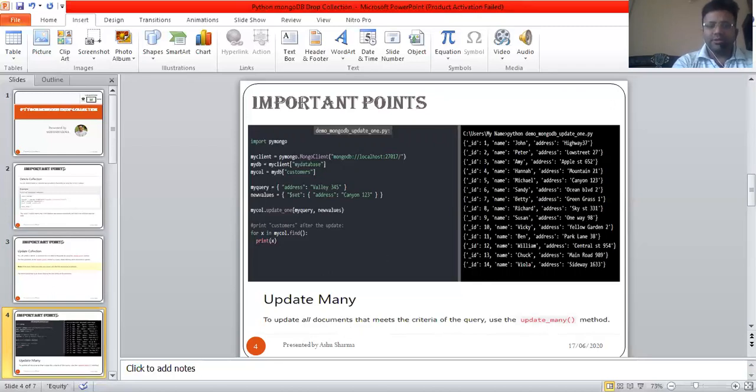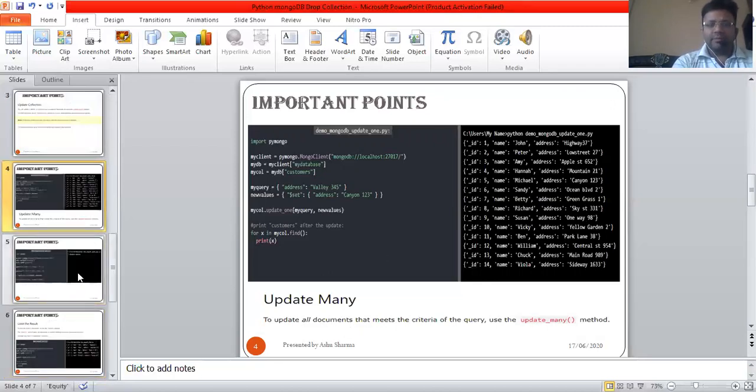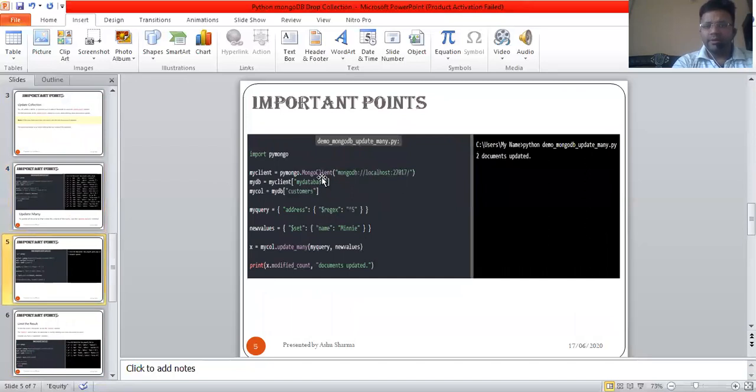So you will just use this and check the results. Here we have this concept. Again, two documents updated. That is the result. We have to import PyMongo. Finally, this is the URL that we are passing. Finally, this is the database name and collection name. This is the original that we have, and this is what we want to set.